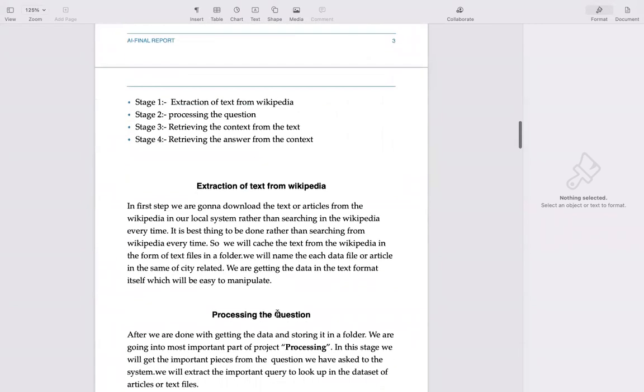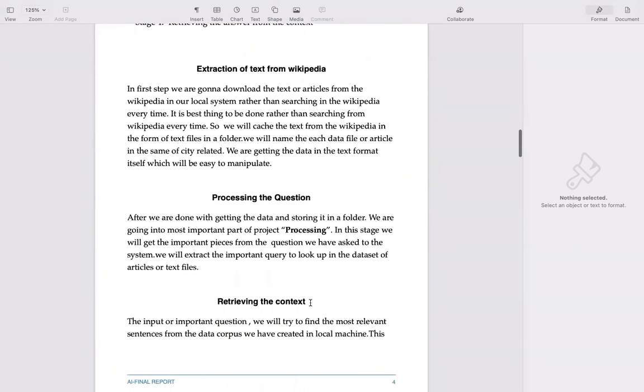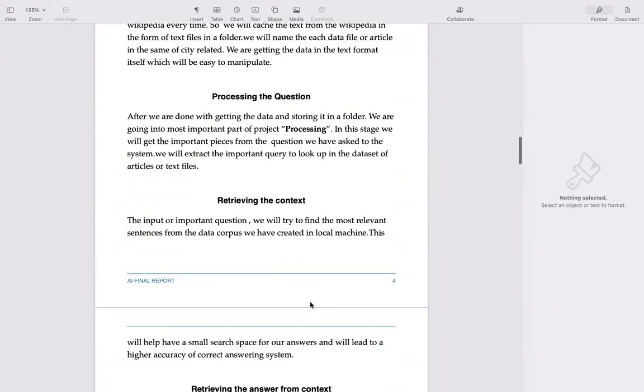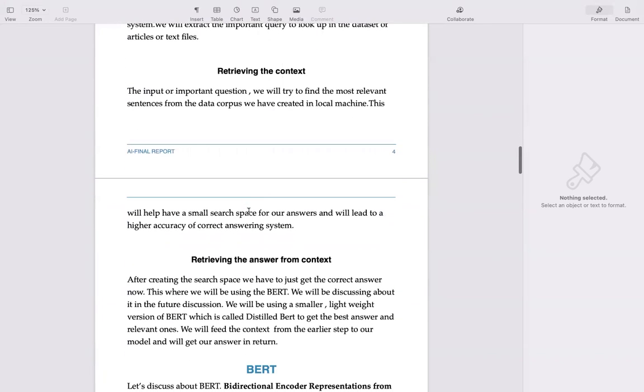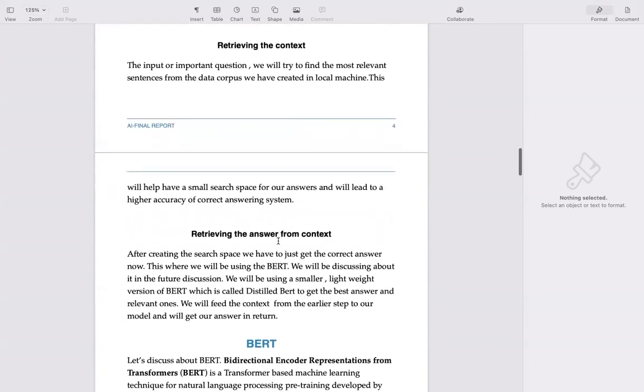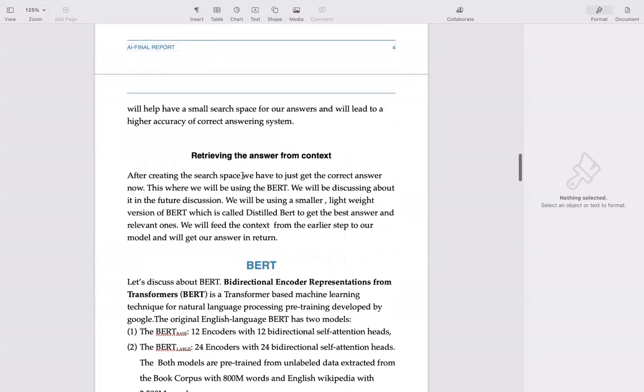And after that, we have to process the question, using simple NLP techniques. After that, to retrieve the relevant context for the question, we have to use BM25. And after understanding the context, we have to retrieve the answer according to the context. For answer retrieval, that's where we use BERT.